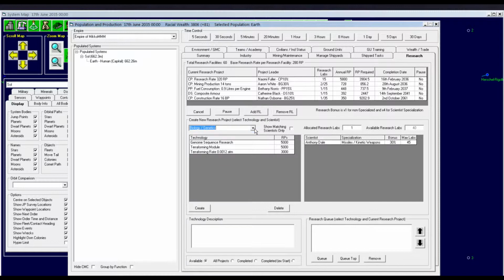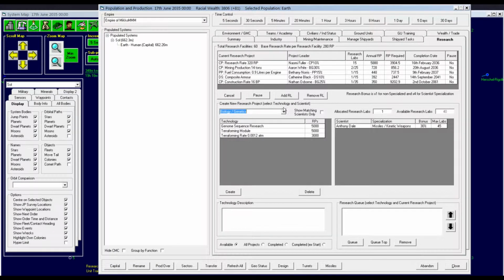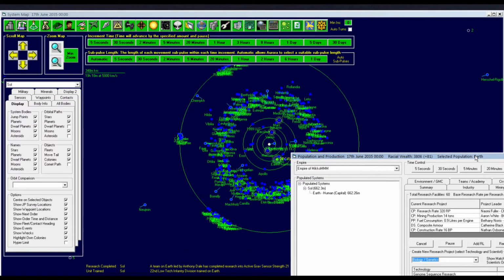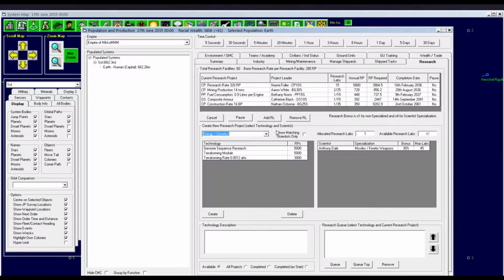Okay, it seems we have researched something. What was it we researched? Active gravity sensor strength. So I don't think we will be needing any more of that right now. And you aren't useful in any other area, so defensive systems, no. Construction and production is always useful to have more of.